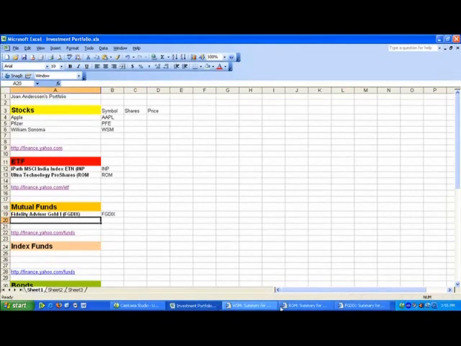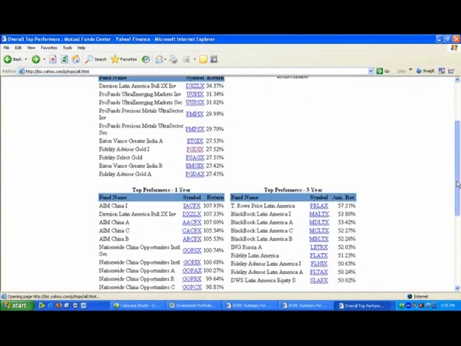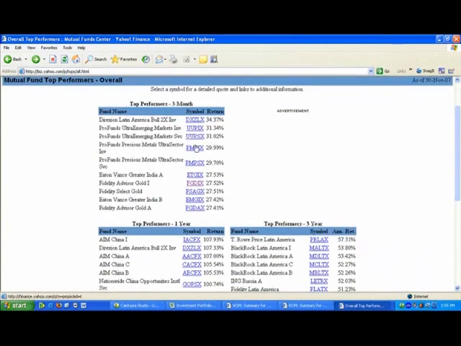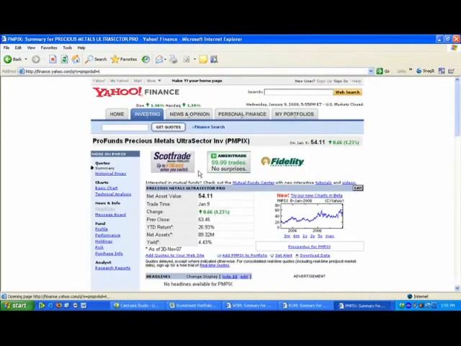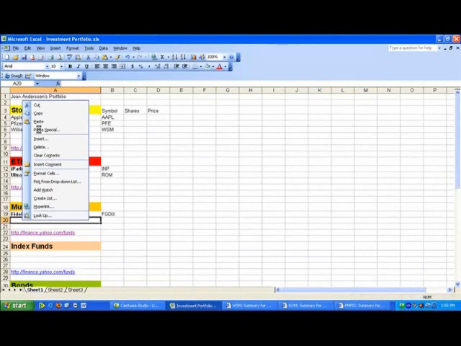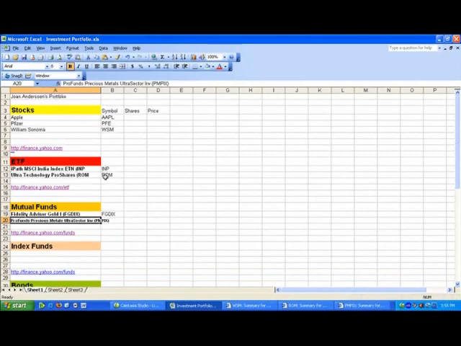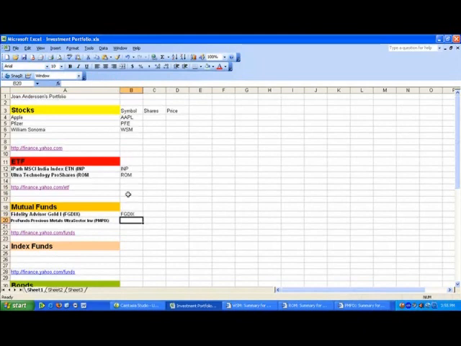And then I'll choose one more fund. And let's see. I think I'm going to do a precious metal fund. And realize sometimes these funds look like they've done very, very well, mainly because they haven't been around very long. But precious metals, of course, are doing well because gold's doing well. So you also choose another fund. And again, I want the symbol for that fund.